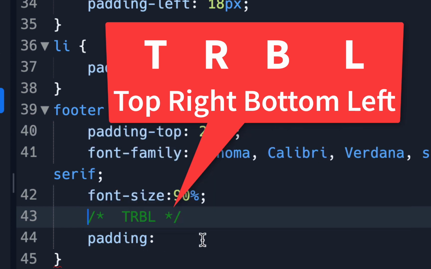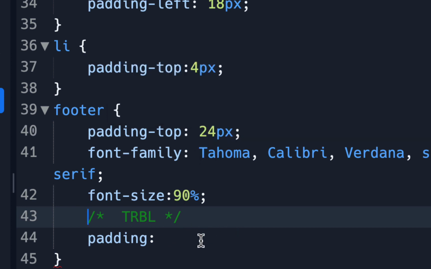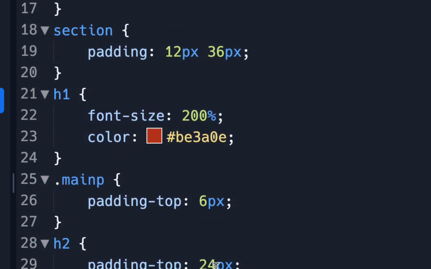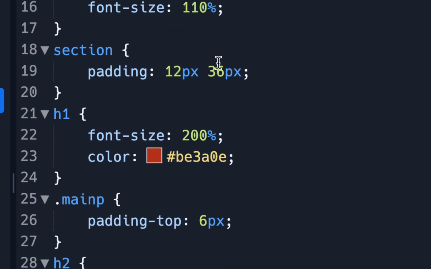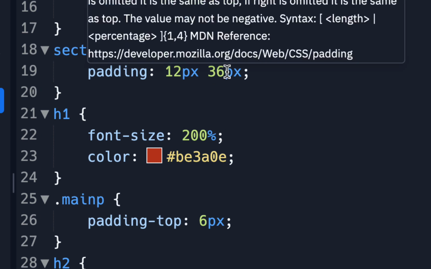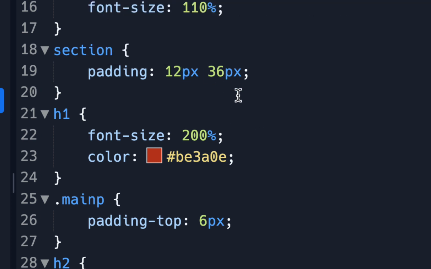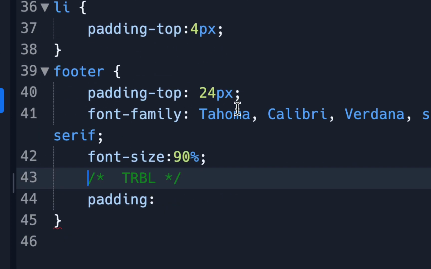So if we put 4 values in here, it's going to use the top, right, bottom, left. That means the right and left, the second and fourth value, are going to be the same as what we had in the section. So let's see what we had for the section. We had 36. So let's use 36. We could probably even, maybe we don't need each side, but let's just see what happens here.